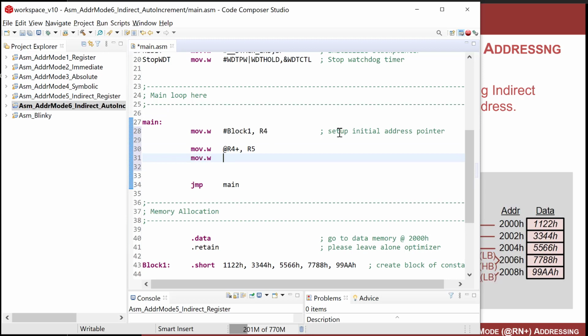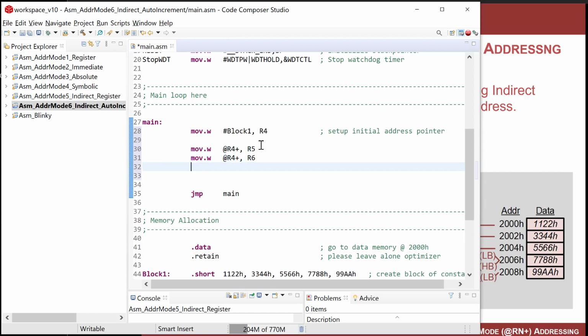Now, the reason that was really important is, what if I then did the same thing, using that same indirect register? R4 has been incremented by 2. That means it's now pointing at the next location in memory where a 16-bit word would be, and I can move that into a CPU register. So I'm going to move 3344 into R6. After that's done, the plus will increment it again by 2, and I'll do move.w, @R4+, and let's put this into R7. Okay, so now there's our instructions.